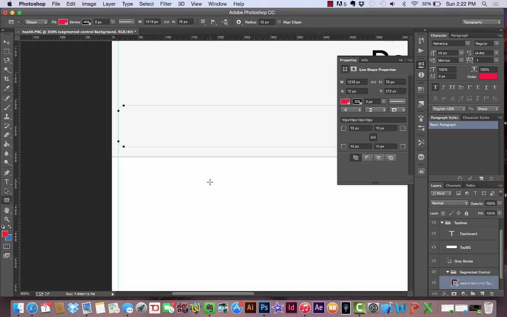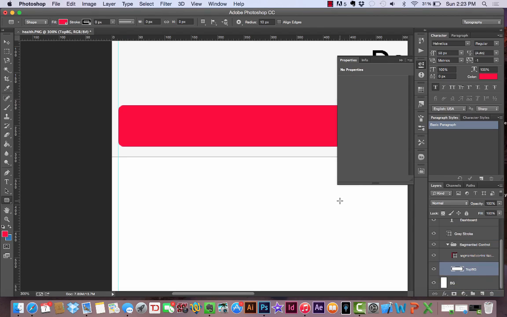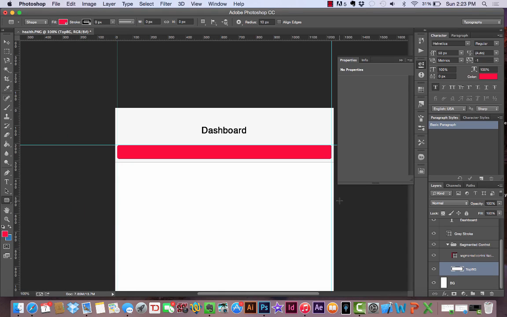Now that should be red. Well, it is red. But it's under our top BG, which needs to be at the very bottom of our top area folder. So let's grab the top BG and just drag this below segmented control. There we go. Now Control or Command I, and we're zoomed out. So we have the shape there. Now we need to start making it look a little bit better.